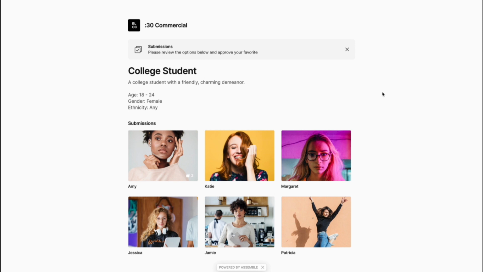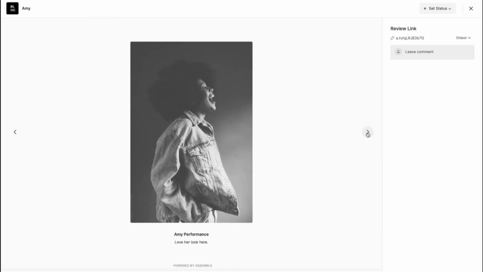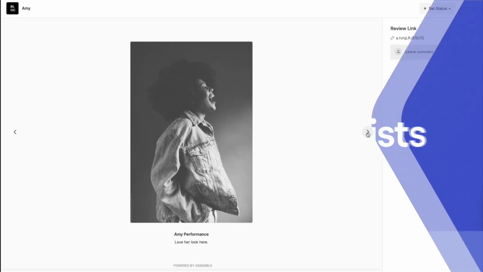Within this, you're going to see a beautiful presentation of your submissions, showing them the spec as well as all of the submissions options that you've added. The client can come in here, look through each submission, leave comments, and set the status, all without ever needing an Assemble account, enabling you to quickly and easily share assets and get approvals from clients for anything that you need within your project.